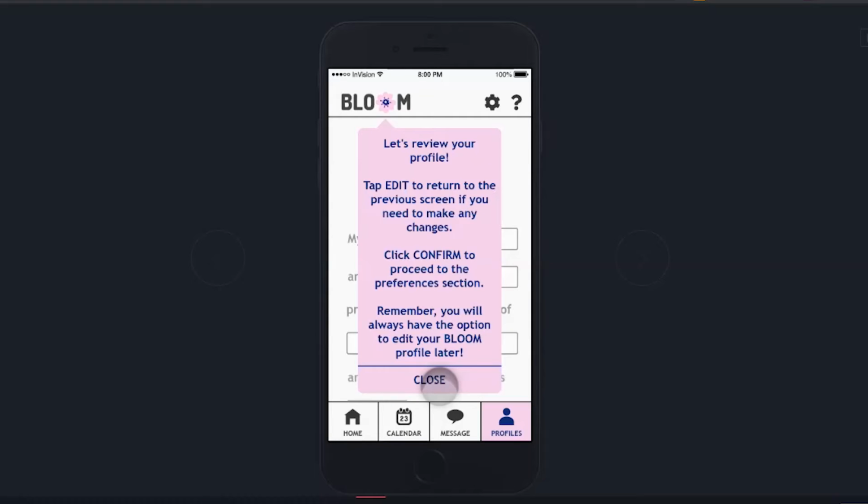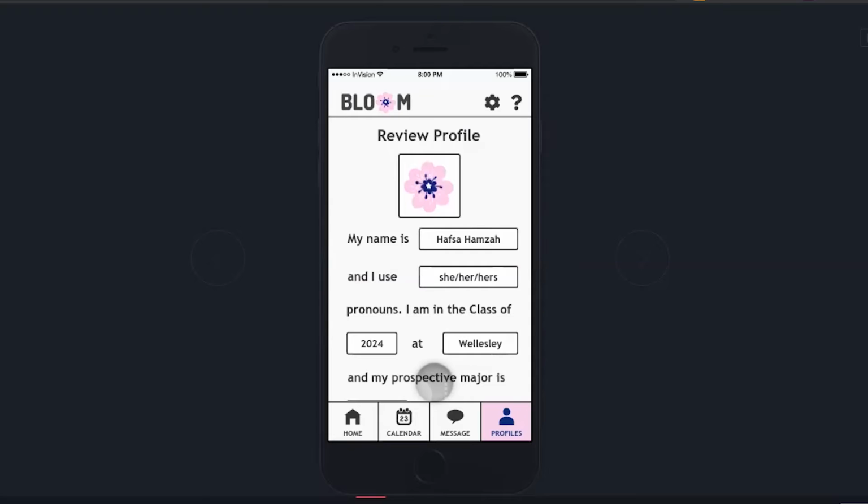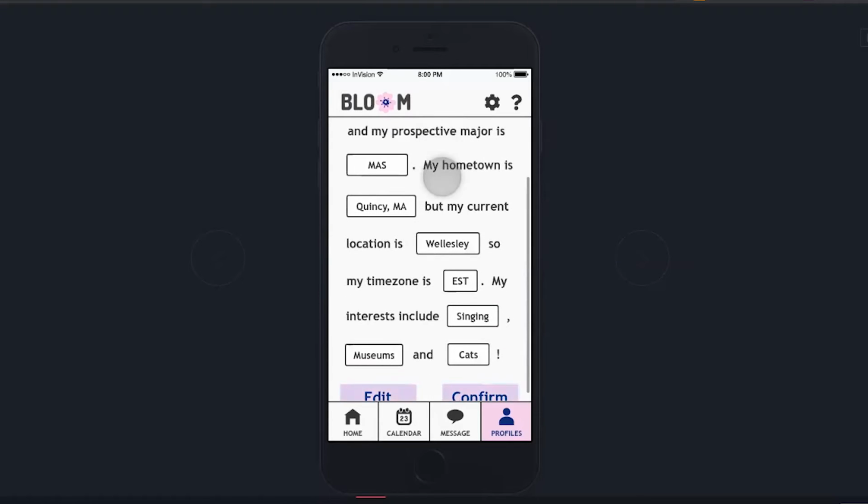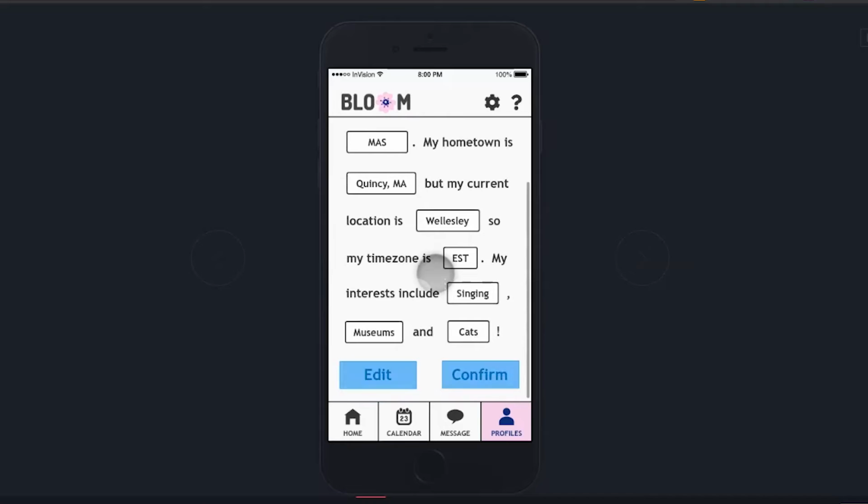And here we're going to the review section. So the pop-up includes information regarding the functionality of the buttons that we'll have. And also there's an indication that Hafsa always has the option to edit her Bloom profile later. And we'll close this and we'll just review Hafsa's profile. And if Hafsa needs to make any edits, then she can.